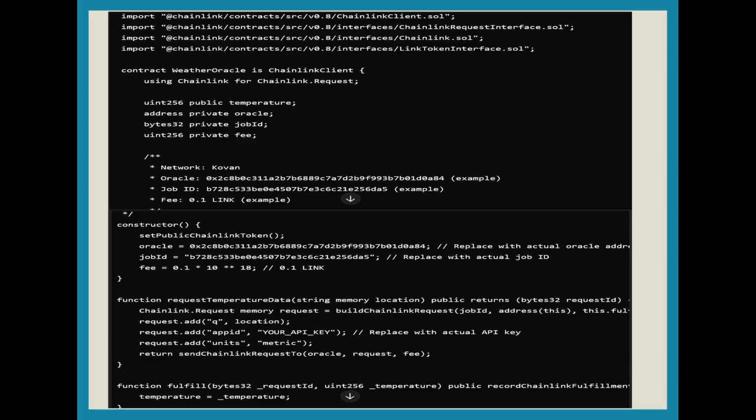Okay. Next is our function requestTemperatureData. It's responsible for building and sending the Chainlink Oracle request. It takes a location parameter to specify the location for which to fetch the temperature, and it creates a Chainlink request and sends it to the Oracle. And next is the fulfill function, the callback function called by the Chainlink Oracle when the temperature data is available. It updates the temperature variable with the received data.